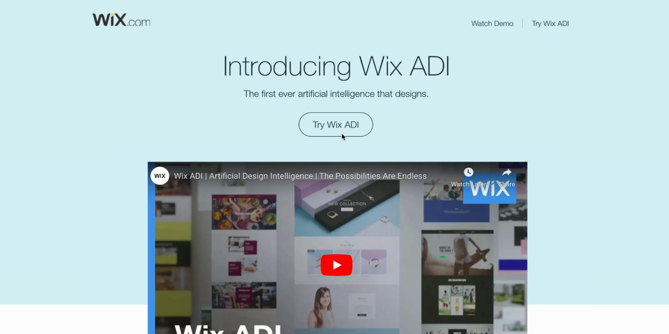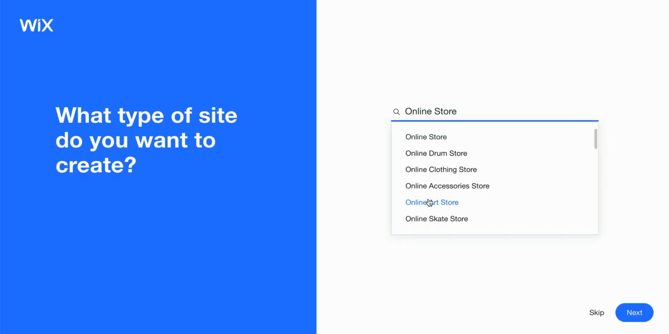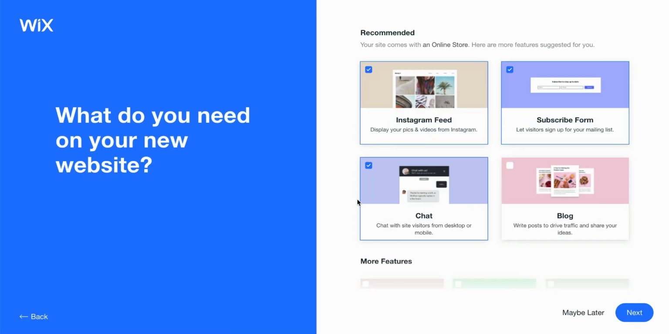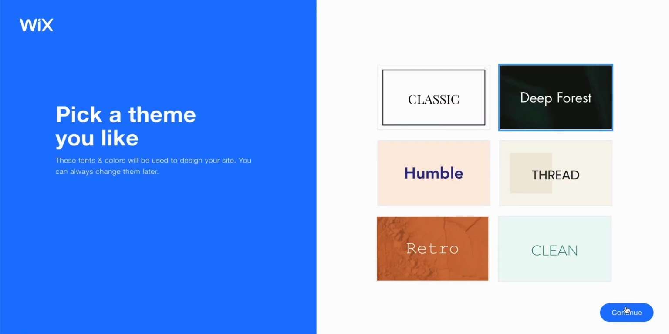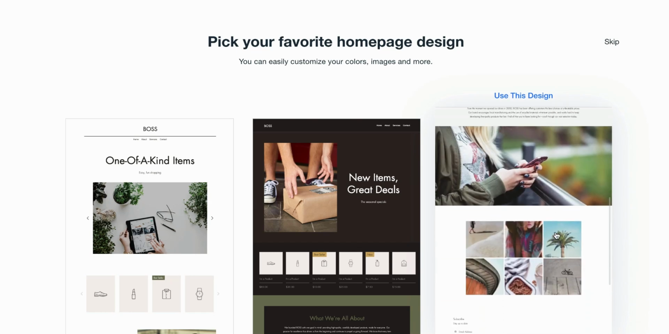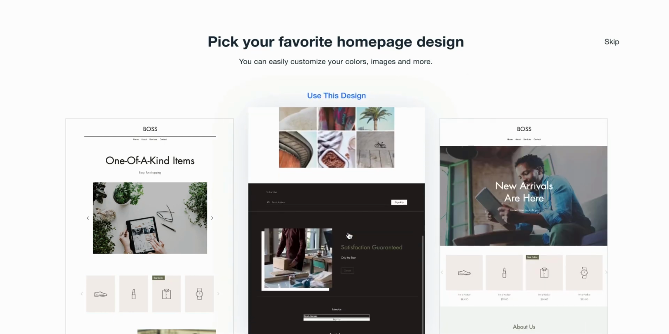Third tool, Wix. Wix is the most known among all these brands. Let's see if there's anything new. Input basic information again, choose an online store, and recommend sounds fine to me. Give it a name, pick a theme, and now I have 3 choices. This is nice to have. More personal choice means more flexibility for designers.